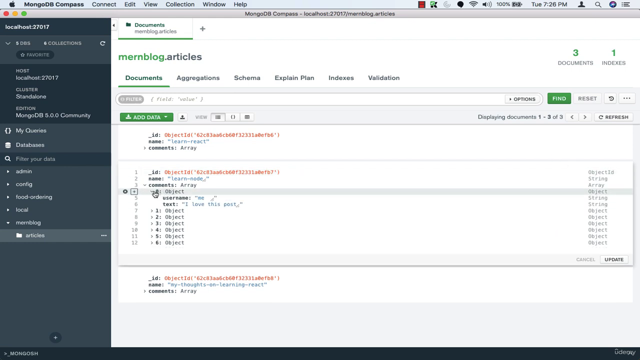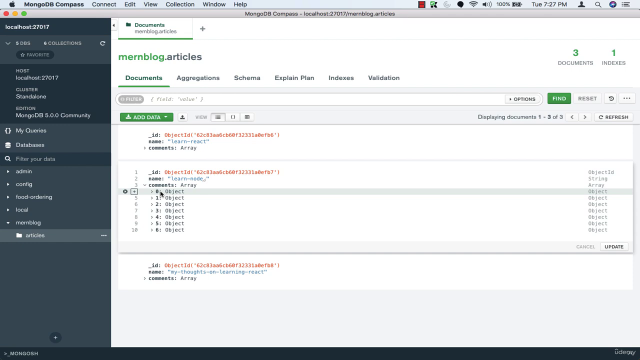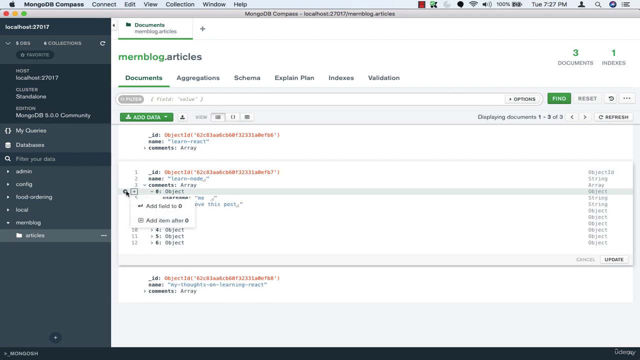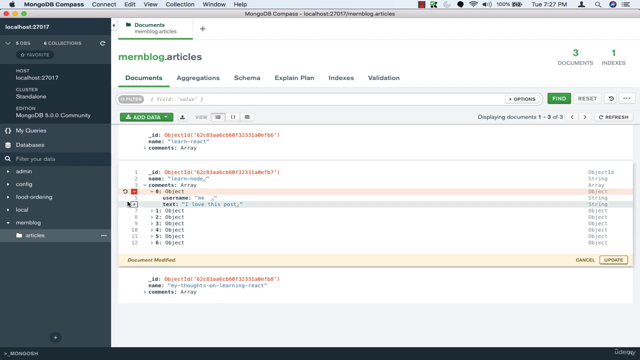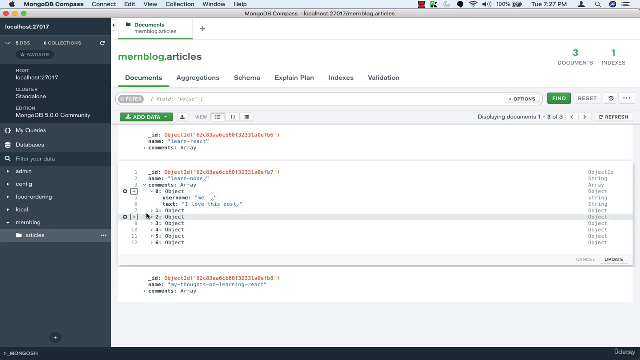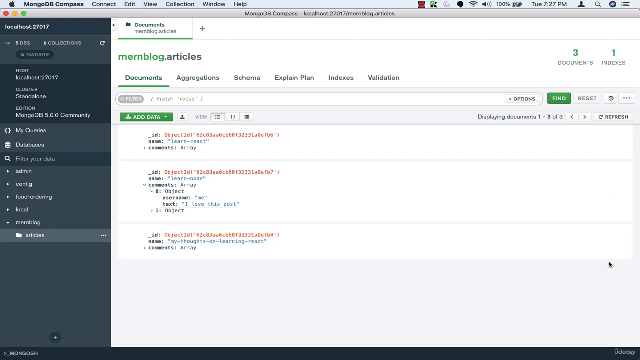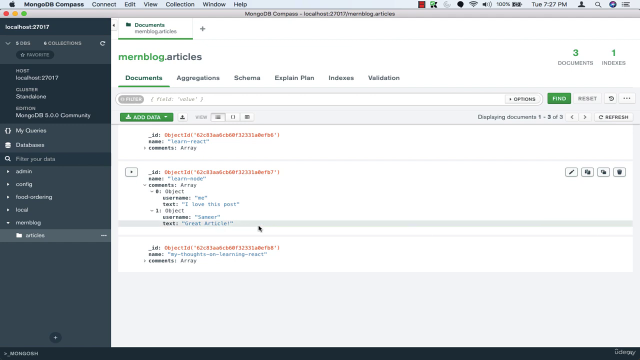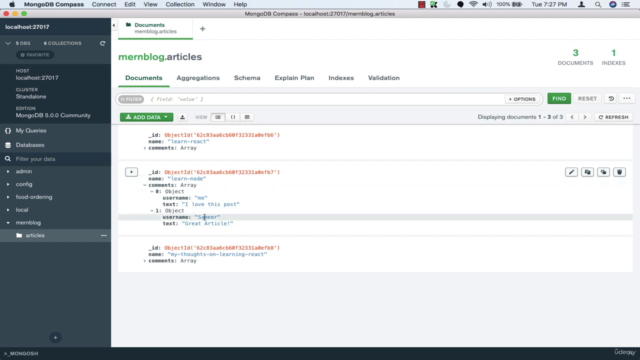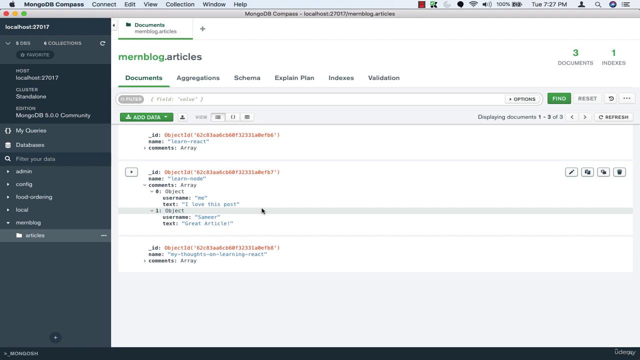And here I don't require this. So what I can do is I'll just remove this object. Here also, sorry, I don't want to remove this one. I wanted to remove this one. This one also, this one also, this one, this one. And let's update it. So now we have only two comments in the database. The first one is me and I love this post, and the second one is Samir, great article. So you can update it from MongoDB Compass as well as from here.